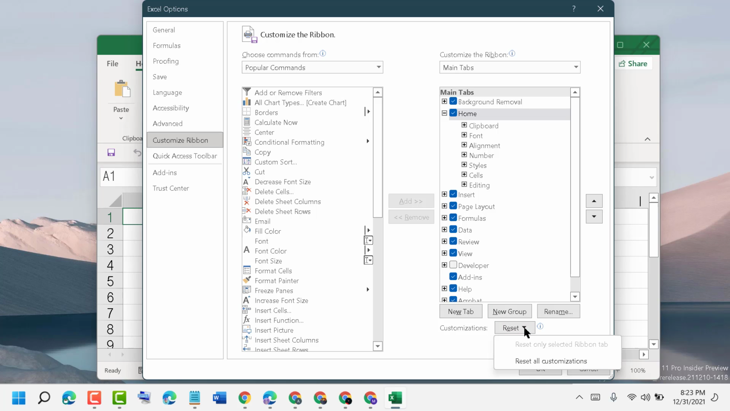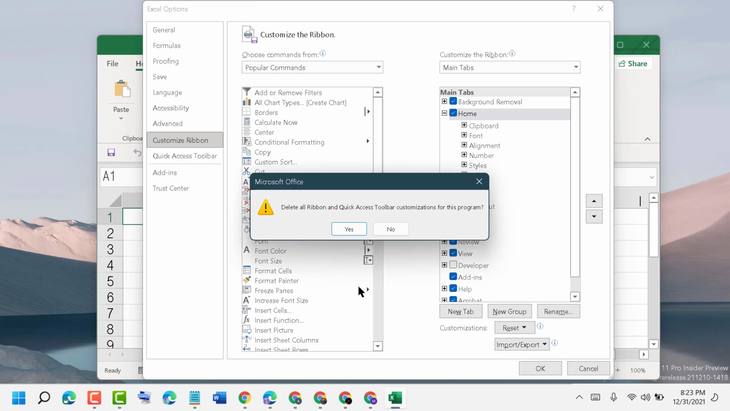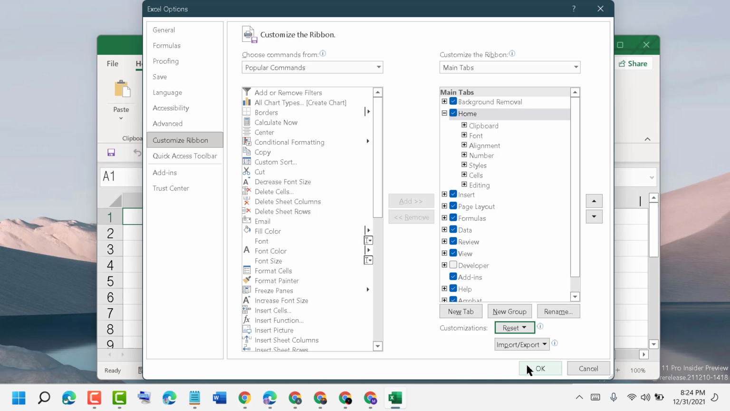Now click on this drop down and select Restore. Now select Reset All Customizations. Delete all ribbon and quick access toolbar customization for this program. So guys, if you are sure, click on Yes. Then click on OK.